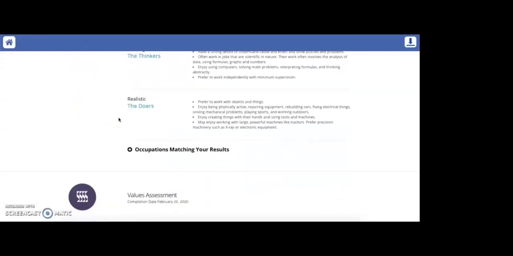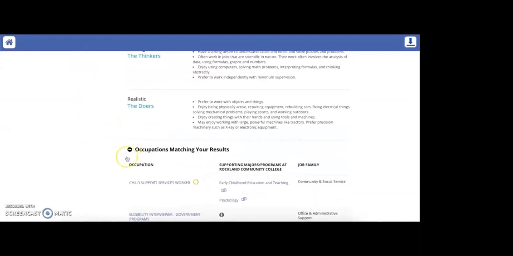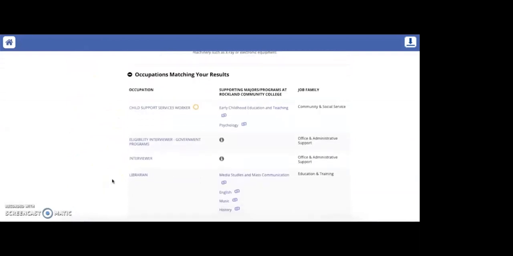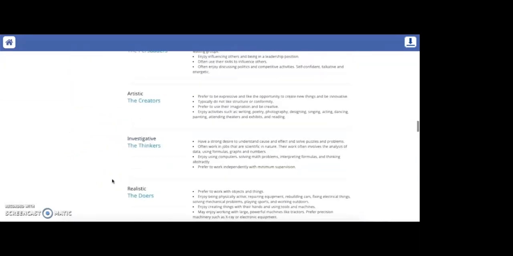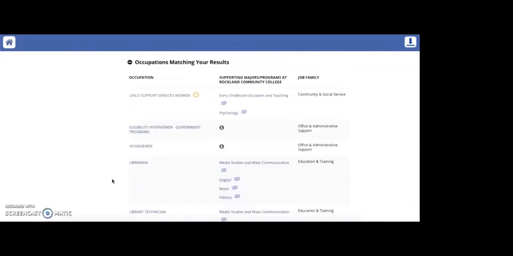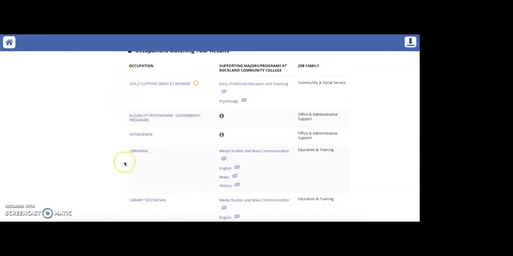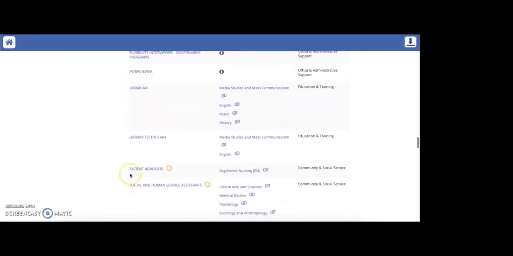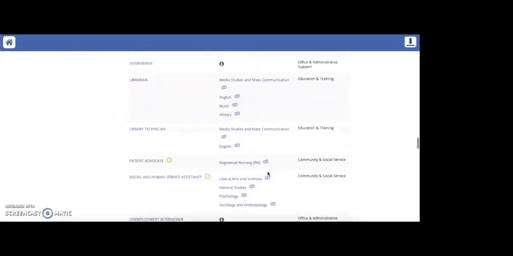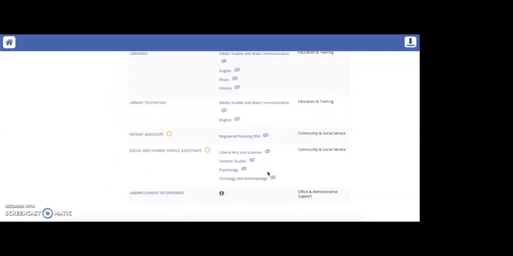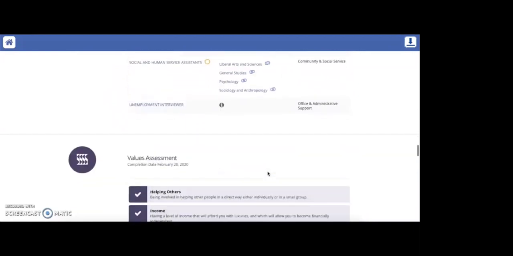Now, under each assessment, they have occupations that match the results inside of that particular assessment. So I'm just going to utilize this first assessment, which is, let me just double check, work interest, yes. You can see which occupations align with this particular assessment. They have particular positions that are laid out here. And what we've done here at RCC is we've actually loaded in our degrees as well. So a student can see, well, how would I be able to take a degree at this particular college that will then help me down the road in this particular area.